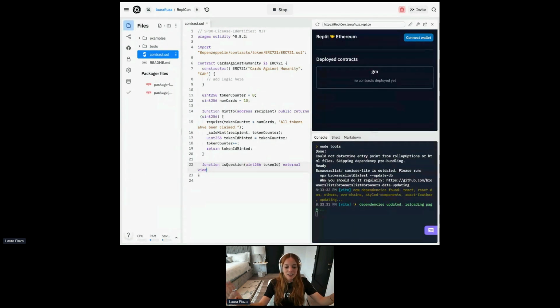So I'm oversimplifying it, but it's useful for you to kind of determine or tell the compiler, look, this is a function that won't be touching anything. It will just look at it. So this is called a view. And what we'll do is it returns a bool. Okay, here we go. And we'll do a very similar check for the require function. But instead of all tokens have been claimed, we can say something like non-existent token ID.